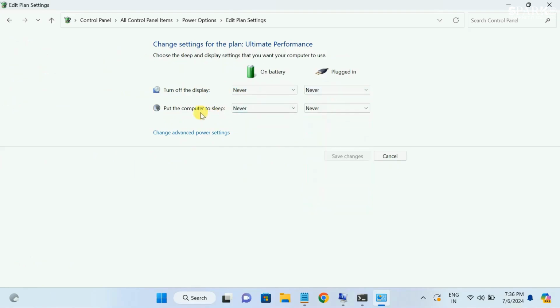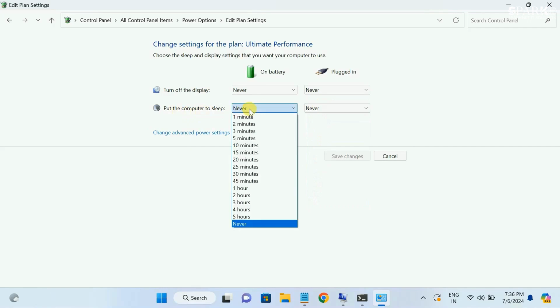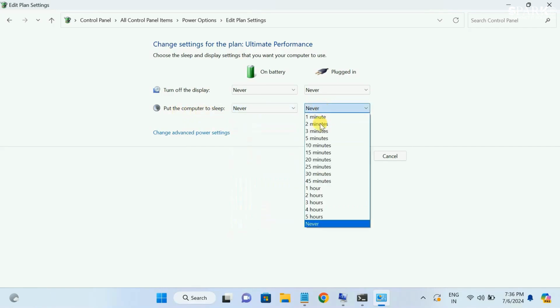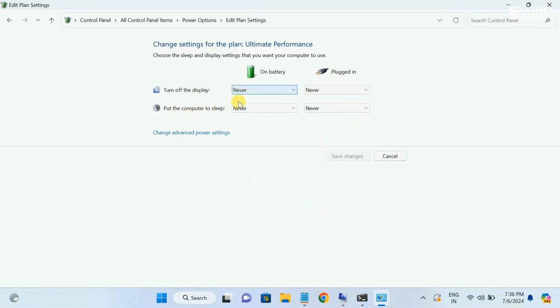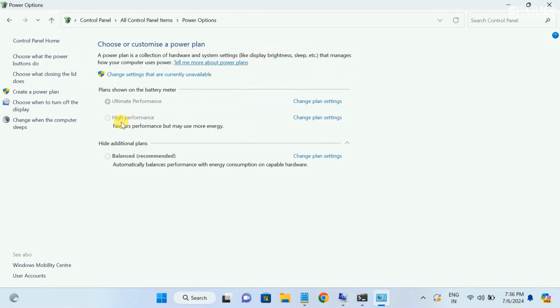Put the computer to sleep. This will also enhance the battery performance as well as the life. And if you want to keep them never, just hit never and select the save button. Also you can choose high performance here. You can create the power plan.